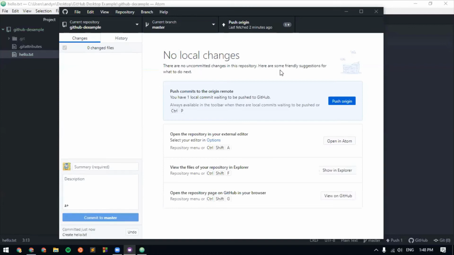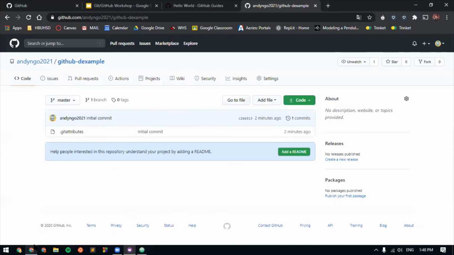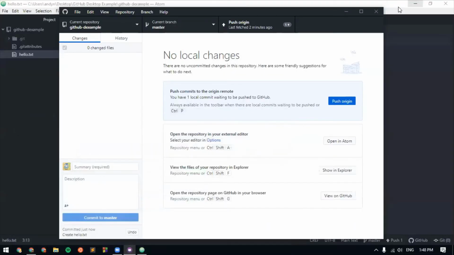Now, the thing is, this really important concept of a local repository. I just committed to master, but I did that on my local repository on my computer. So if I go to GitHub right now on my Chrome and I refresh it, there's not going to be a hello.txt because I never pushed it to the origin or the remote repository. So right now I made my changes on my local repository.